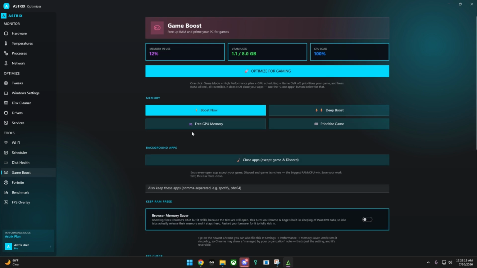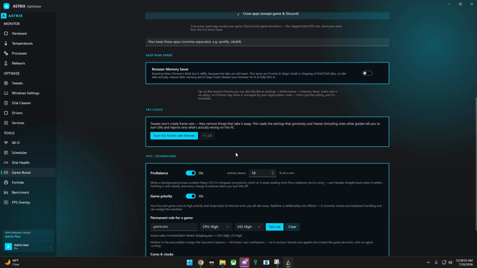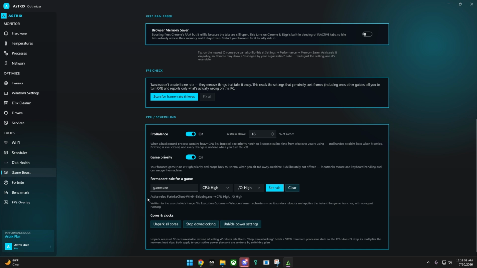And we also have the game boost. So you can close every single app except the game that you're running and Discord. You can scan for frame rate thieves, which are apps or processes taking up your frame rates. We got pro balance, game priority, permanent rule for a game, and we got these CPU settings right here. The description is right here.